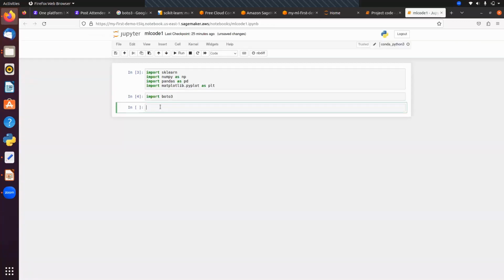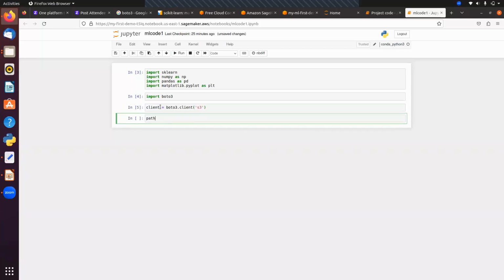So we can import Boto3, and then we can mention the client equal to, not S3, sorry, boto3.client, S3. Path equal to S3.